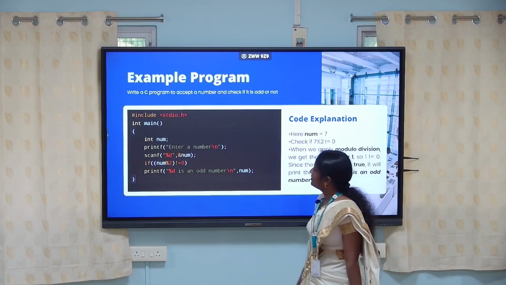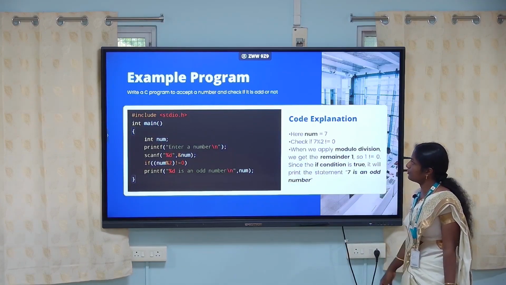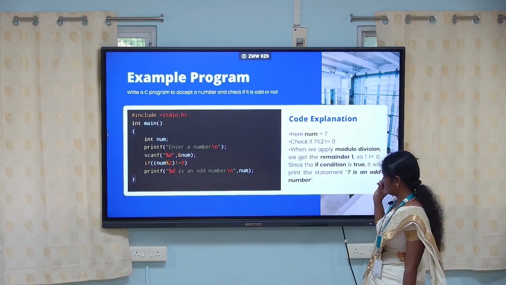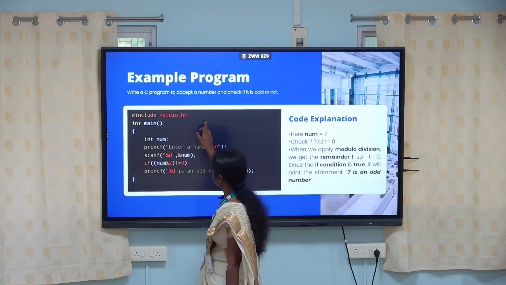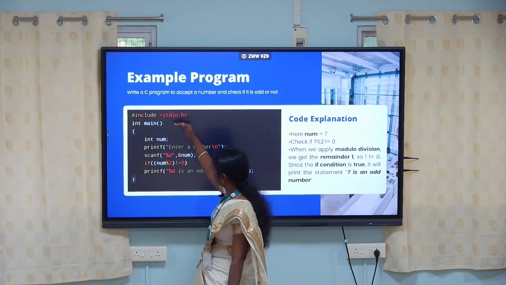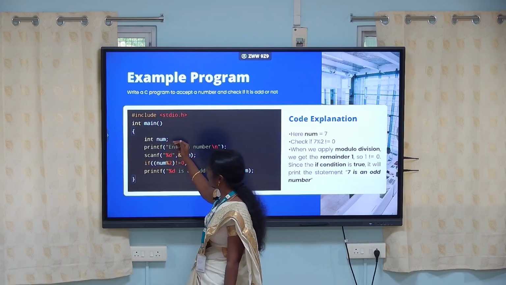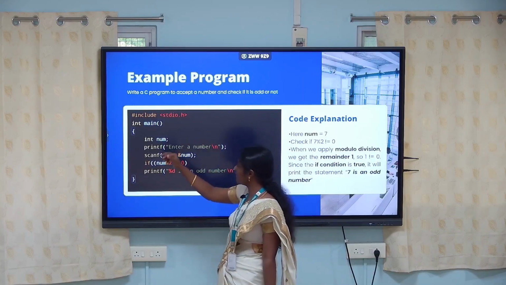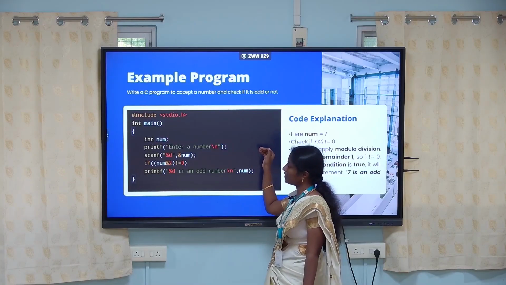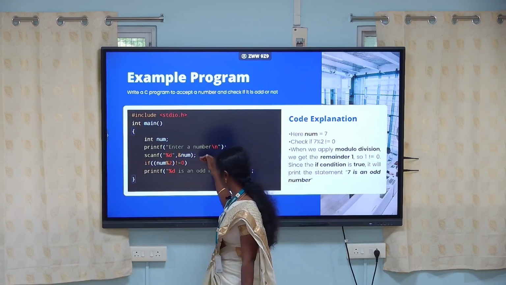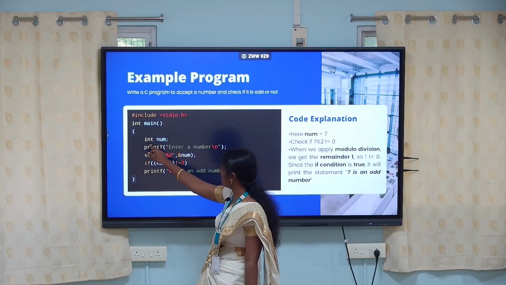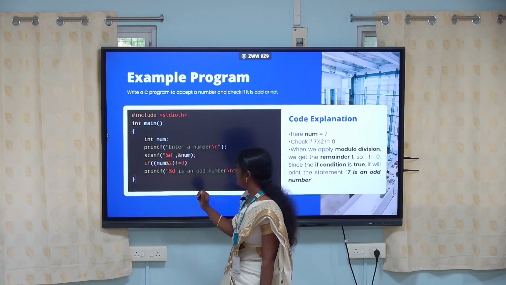Example program. We are going to see a C program to accept a number and check whether it is odd or not. First we include the header file stdio.h, which means standard input and output. The execution of the C program starts with the main function. Next we declare a variable num as integer. Next we prompt the user to enter a number using printf statement. Next we read a number using a control string. Since it is an integer data type, we use %d.